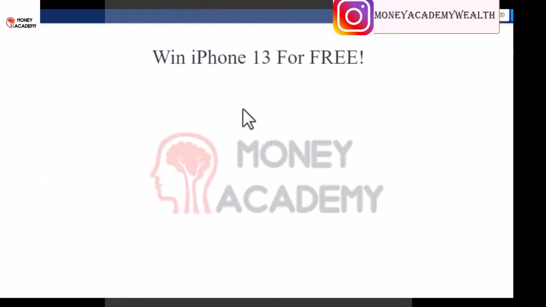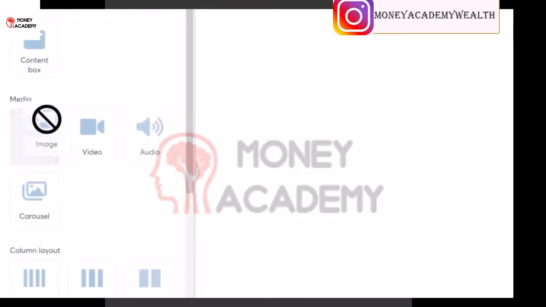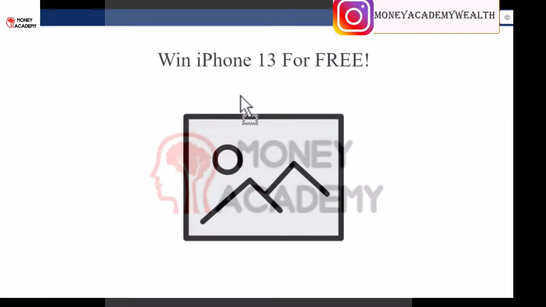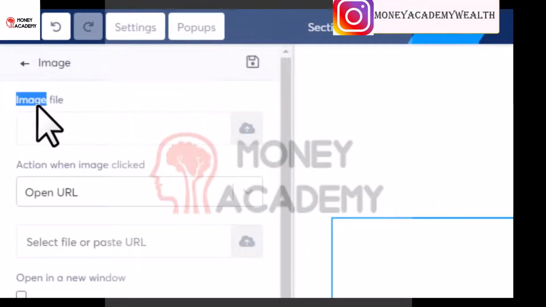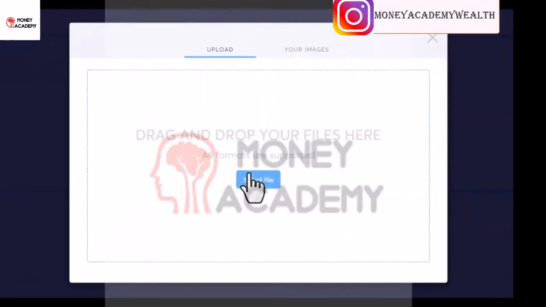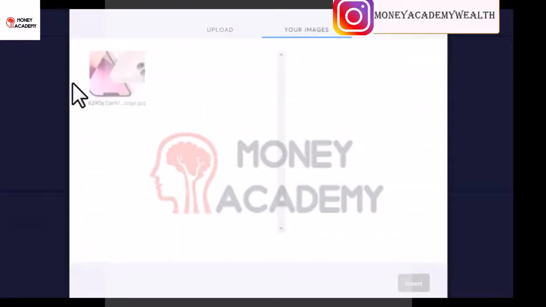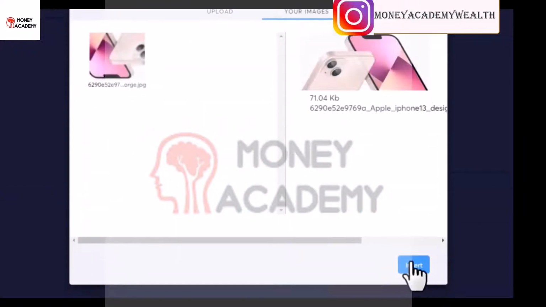Now the next element we want to add is an image, so you want to click on it, and you want to drag and drop it right here, and then you have to click on top of it, and on the left side you'll see here image file, and you want to click this upload icon, and here you want to upload an iPhone 13 image. You can easily grab an image from Google, and here you can click this select file button, or you can drag and drop the image just like this, and then you have to go to your images, and here you'll select the image, and you'll click this button, Insert.